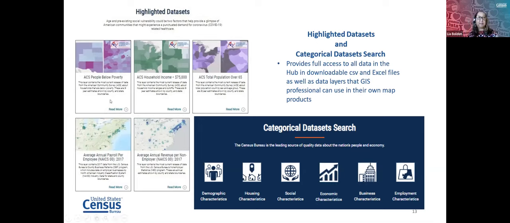And then that's the word I was looking for, data layers that GIS professionals can use in their own map products. And most of these have been updated for the 2015-2019 ACS. I don't see the 2016-2020. So we're still looking at the 2015-2019. And then there's some categorical data set search. So it's full. I mean, you could spend your whole day going through these particular tools. So we'll actually go live and take a look at it.